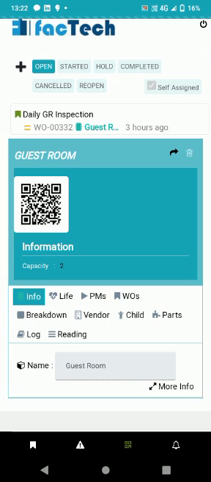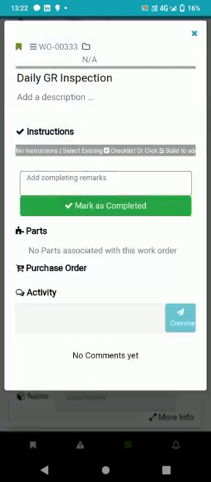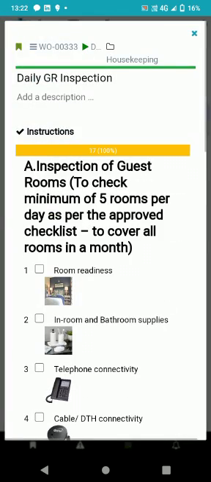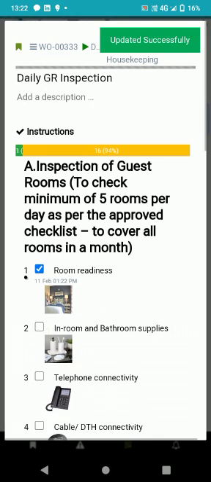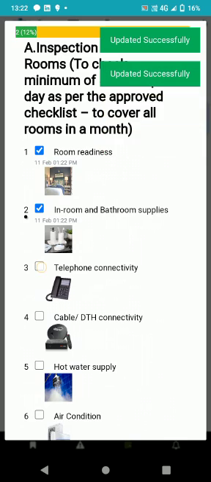Okay. So it will add a work order, create success. So a new work order has been added a few seconds ago. You can see here. I open that and now I can execute this work order. So this is an example where a technician or staff can create an on-demand work order.